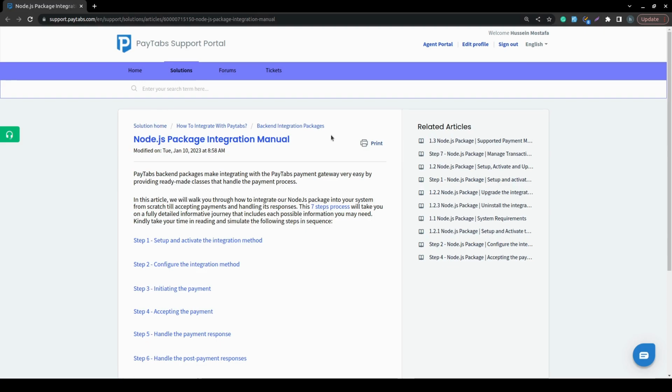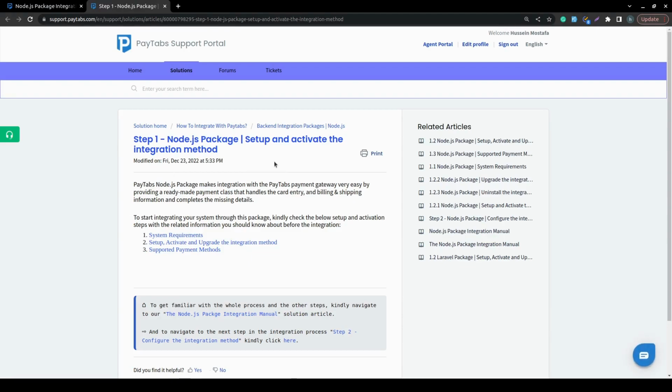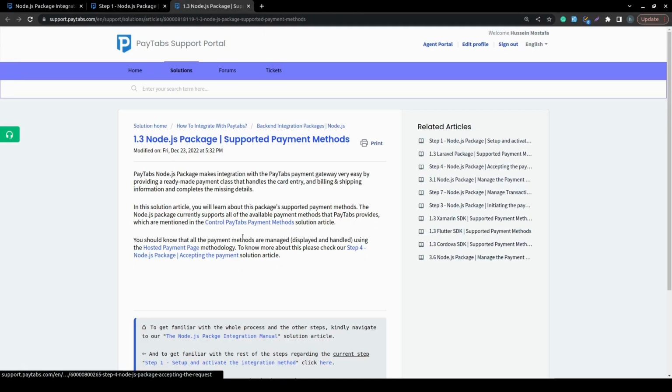To know the supported payment methods by our Node.js package, just navigate to step 1 of the integration manual, and inside step 1, you will find part 3 of the integration manual, which is supported payment methods. Here, you will find the article that can tell you the supported payment methods by our Node.js package. Actually, our Node.js package supports all of the available payment methods by PayTaps.